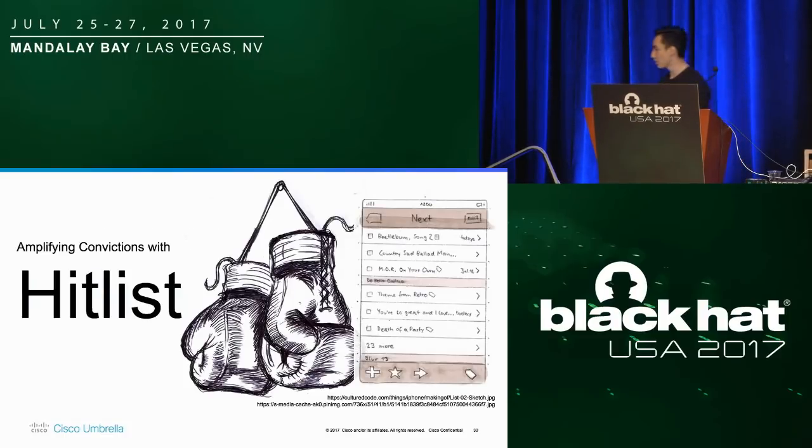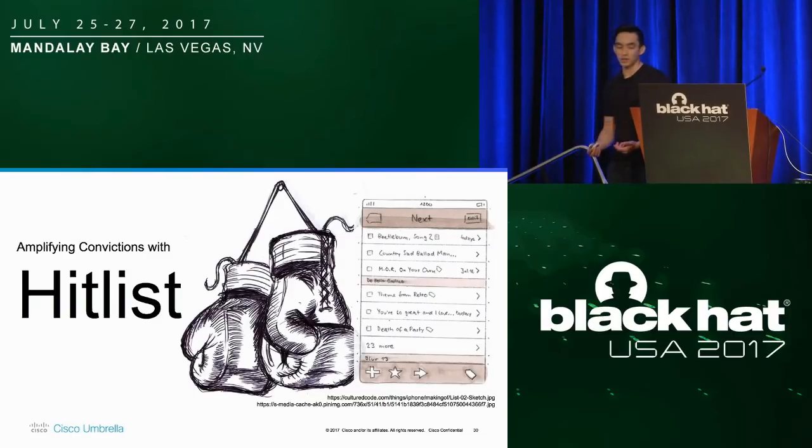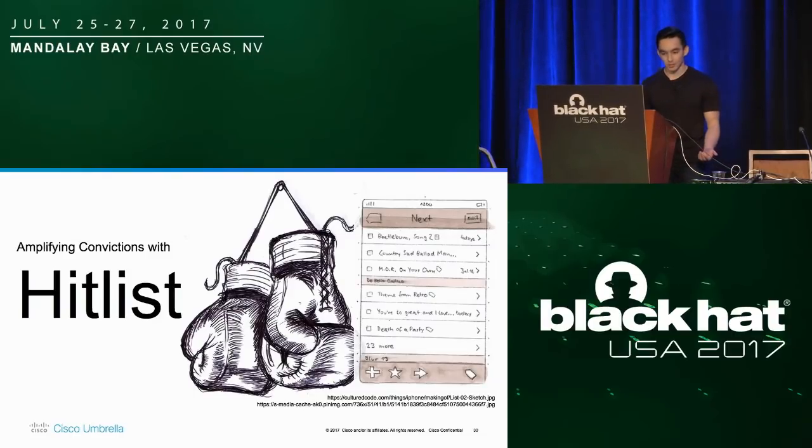All right, great. So we now have a bunch of exploit kit landers, but Brad and I wanted to do more with this. We wanted to amplify the convictions that we were getting with our scraper. So we built out this system called Hitlist to do that.